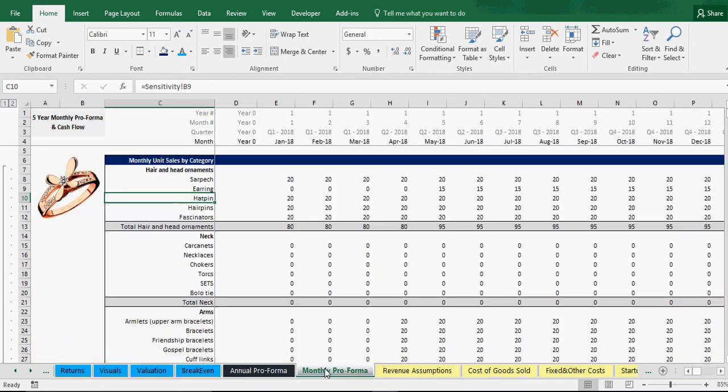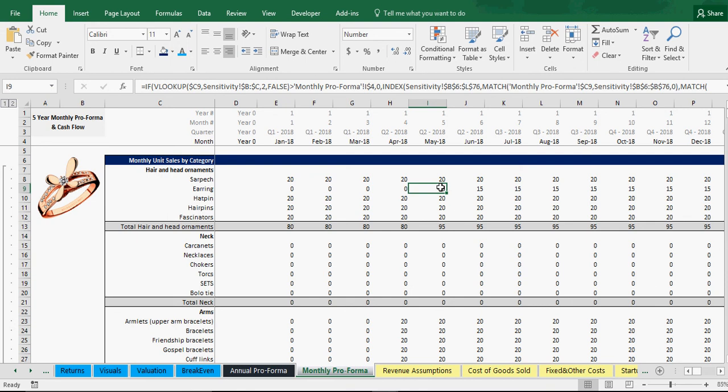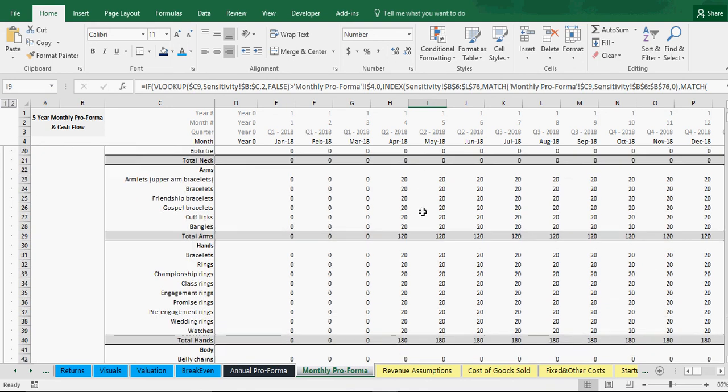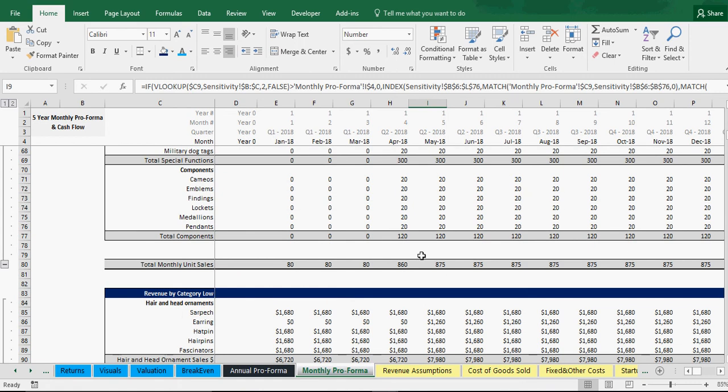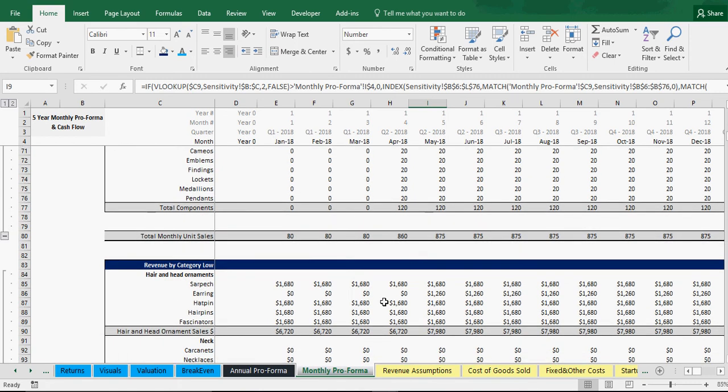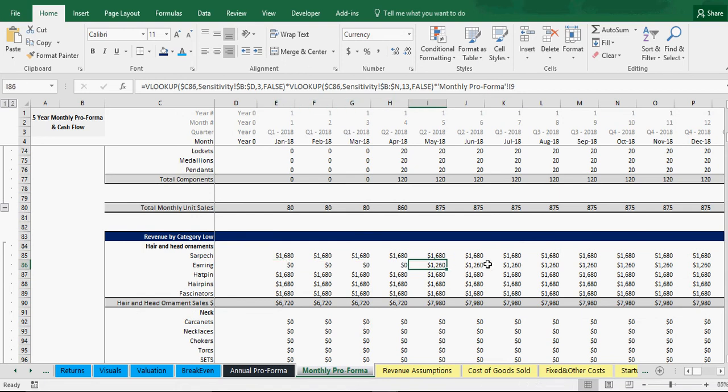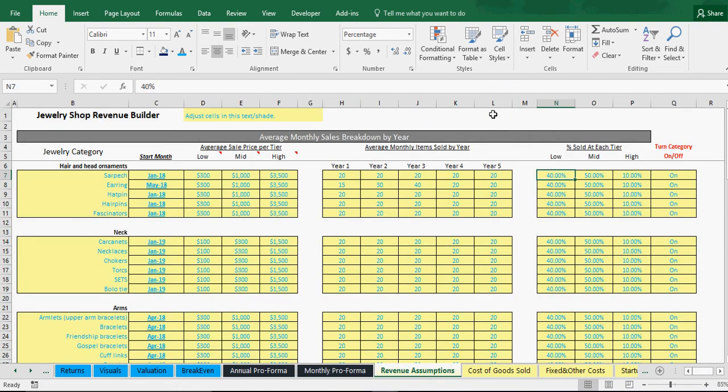So if we go back here, these numbers are not subject to low, mid, high. This is your total. So if we go down to earrings, revenue is 1260. And you can see obviously it doesn't start until May. So 1260 is actually taking, if we do the math here real quick, 40% of the 15 times, and the low amount is $300 an item.